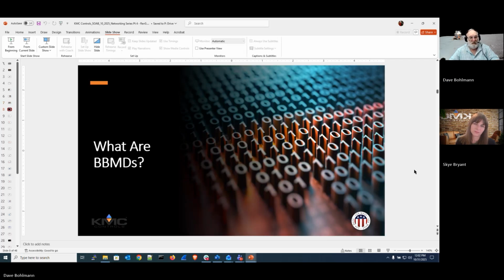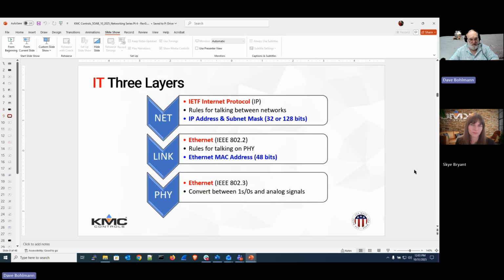But in order to talk about BBMDs, we do need to talk a little bit about what's called the OSI reference model, and a lot of people kind of know it, but are not too familiar with it. It's just a way of defining what protocols you are going to use and how devices talk to each other. So in the normal IT world, back even from the 70s and still used today, the first three layers of protocol or layers of communication are these three.